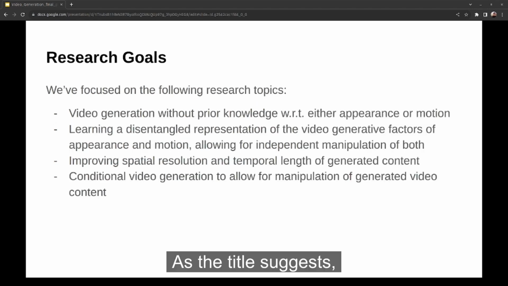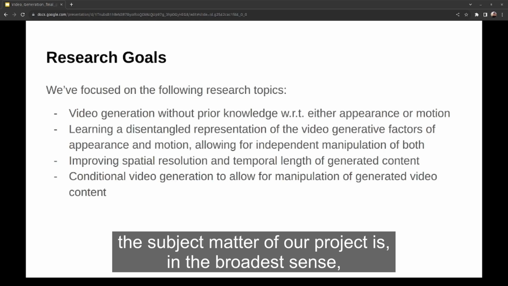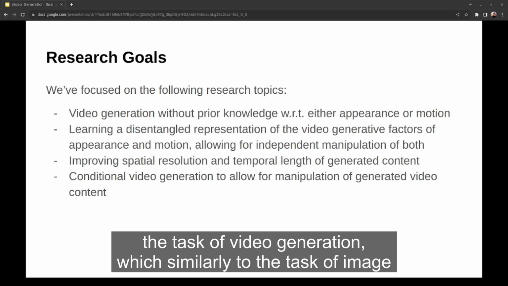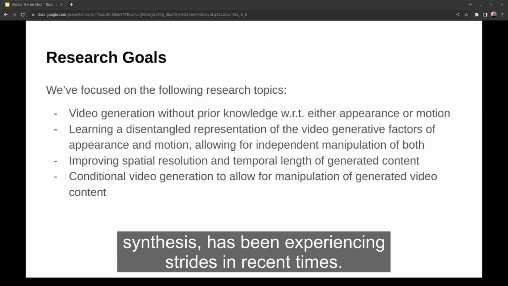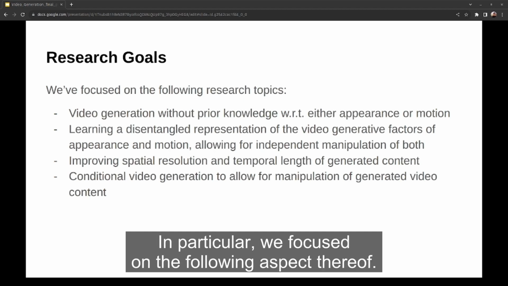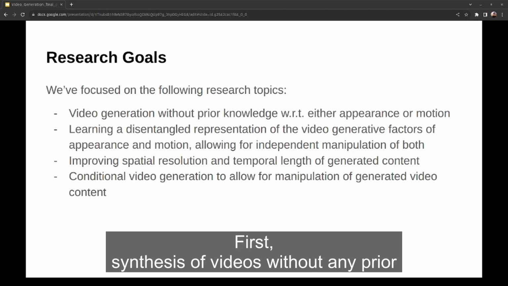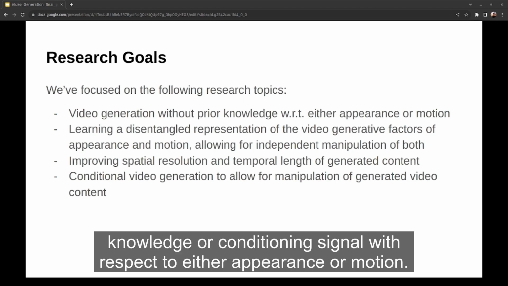As the title suggests, the subject matter of our project is, in the broadest sense, the task of video generation, which, similarly to the task of image synthesis, has been experiencing strides in recent times. In particular, we focused on the following aspects thereof. First, synthesis of videos without any prior knowledge or conditioning signal with respect to either appearance or motion.